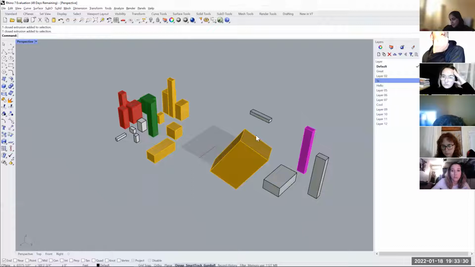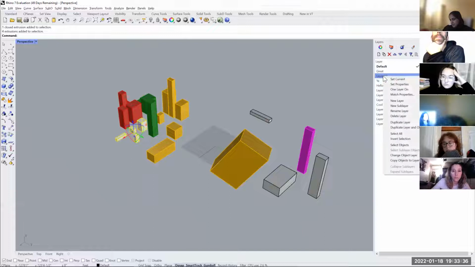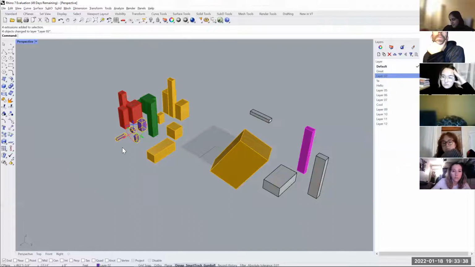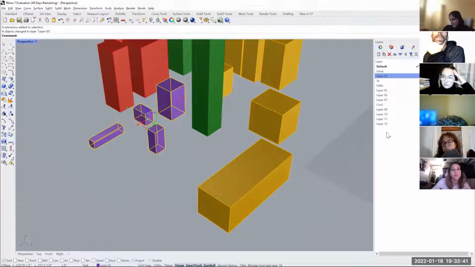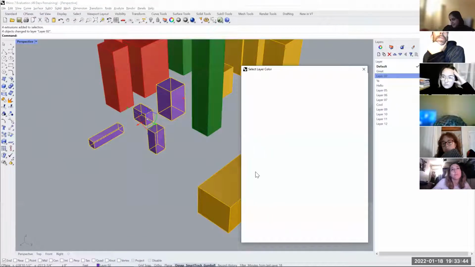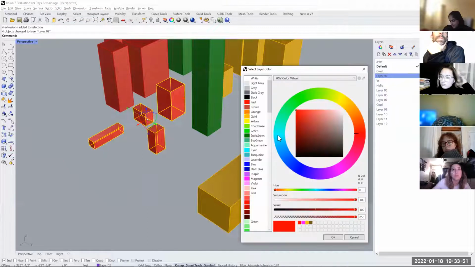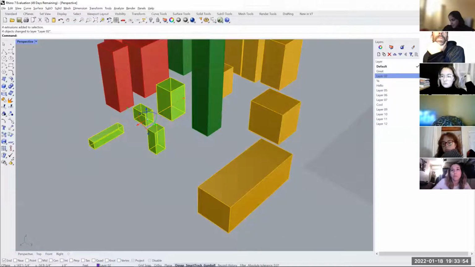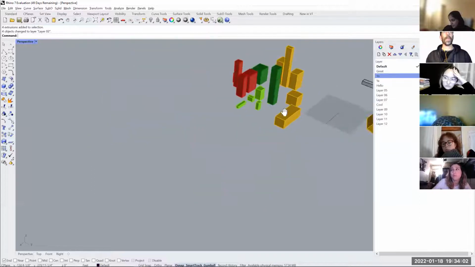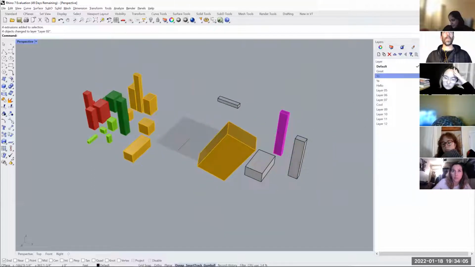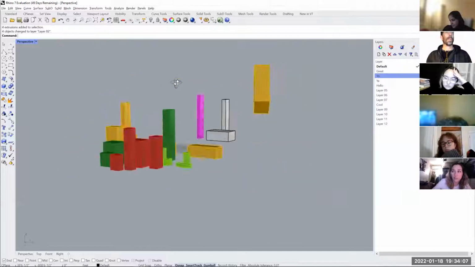Okay. Again, select objects, right click on layer, change object layer, and it turns into the color of that layer. You can change the color if you want to. And again, you can change the name. And turn off and on, etc.